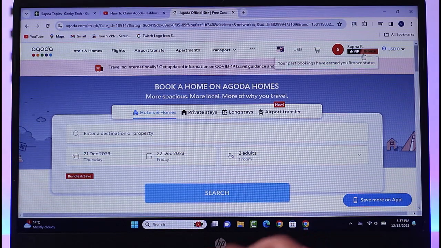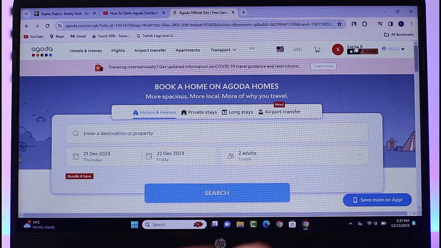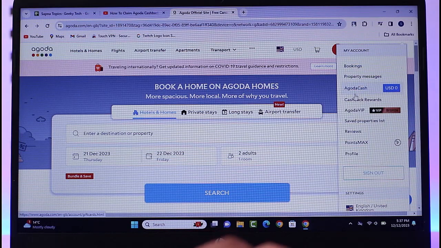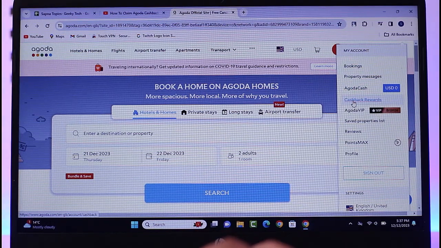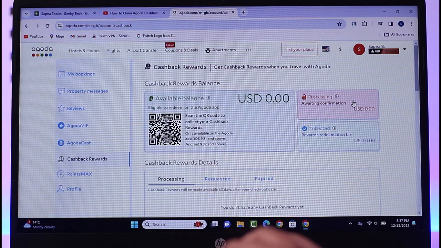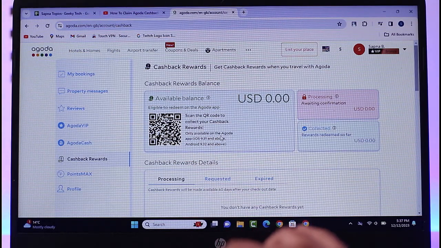Once you're done signing in, you're going to tap on your profile name on top and go to this option of cashback rewards, which is just right over here listed. Once you have tapped on it, you're going to find this kind of interface, which includes this, and you will be able to check out your available balance as well.